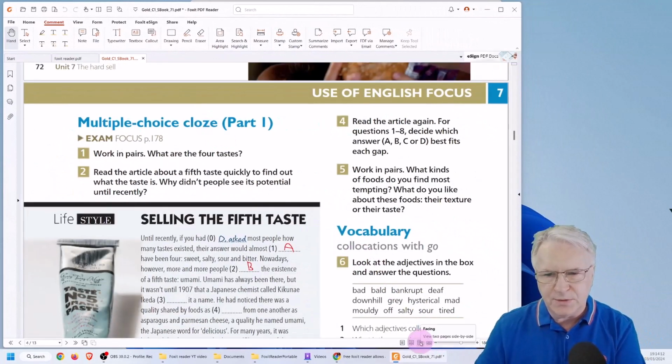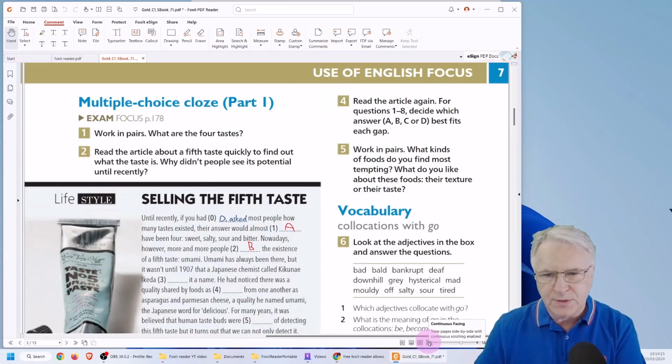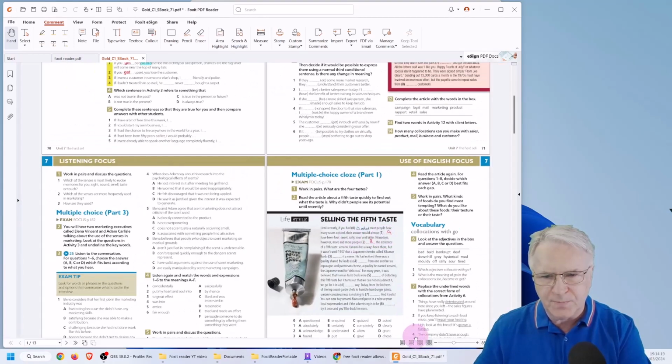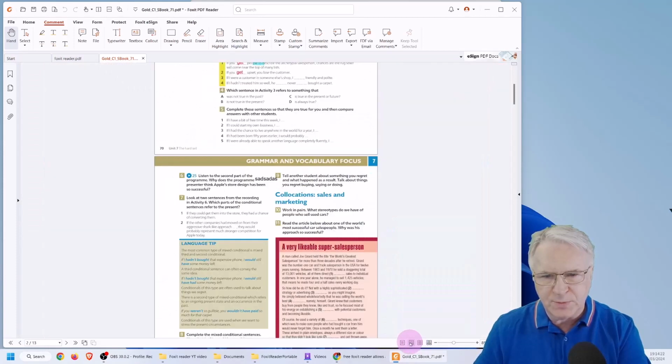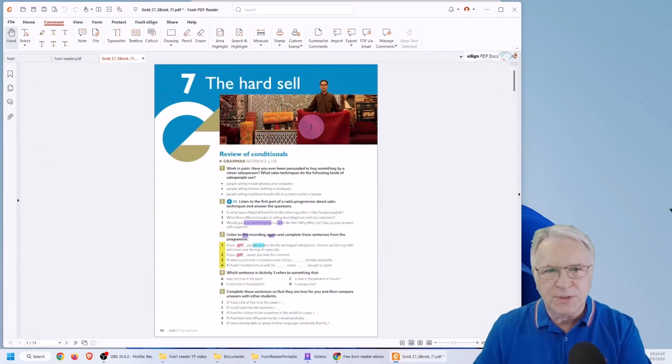At the bottom we can have double view. Here you've got double page view. I'll just control and wheel the mouse out. You've got double page view, you've got single page view. I'm going to look at the first page.